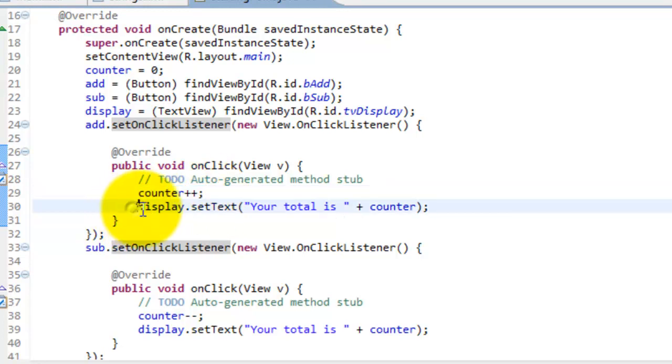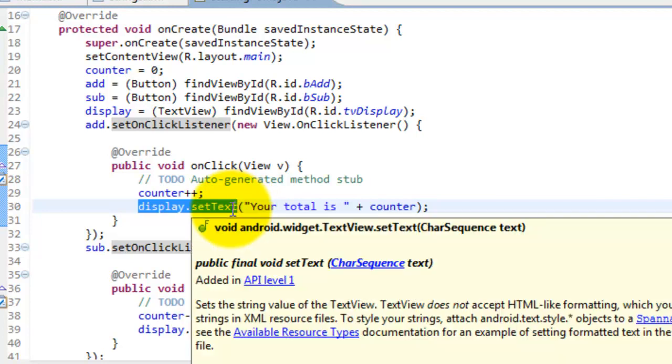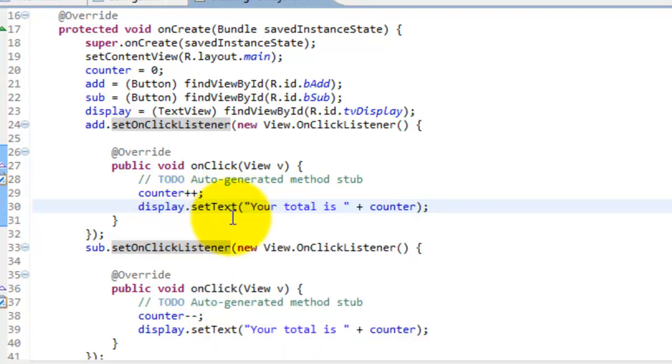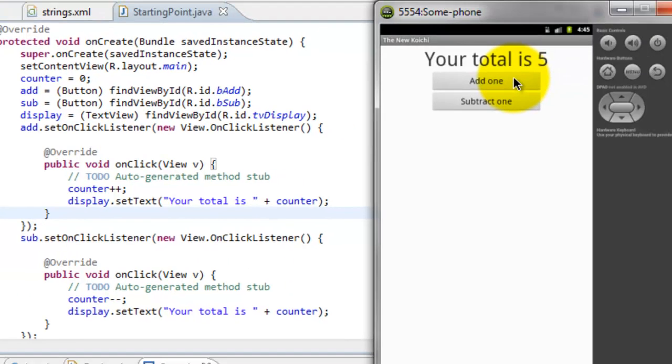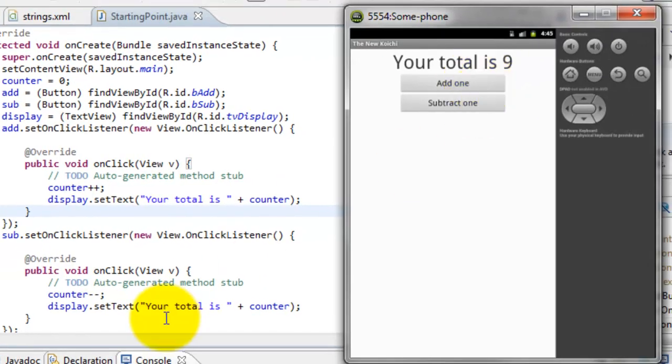Then display set text. This is like a method again. Basically, it displays a text on screen using this method. This is going to be displayed, and that's how I managed to do this. That's what it did. And the bottom one, upon onClick, counter minus minus, display this. This is what this button's doing right now.